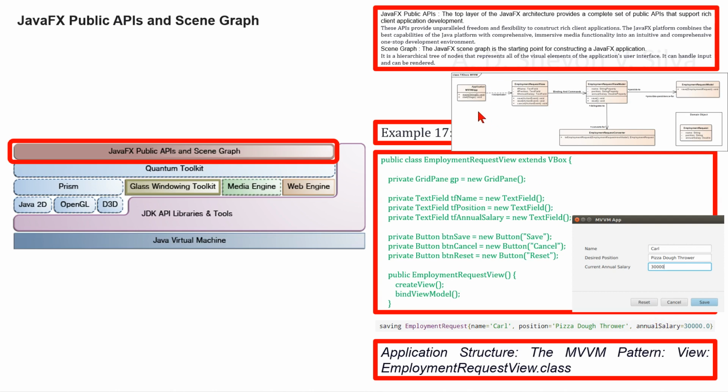The app is the main entry point. The view contains UI controls. The model contains function calls to the business logic and data access. The view model contains screen state and UI logic. The domain object is a UI neutral transfer object. The converter is a helper class for view model to model communication. This UML shows the structure of the employment request form.